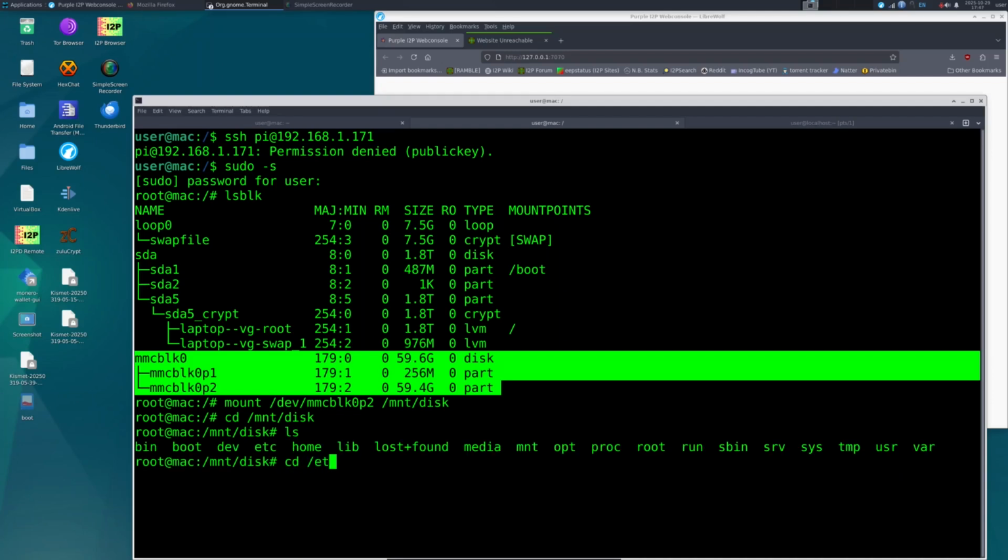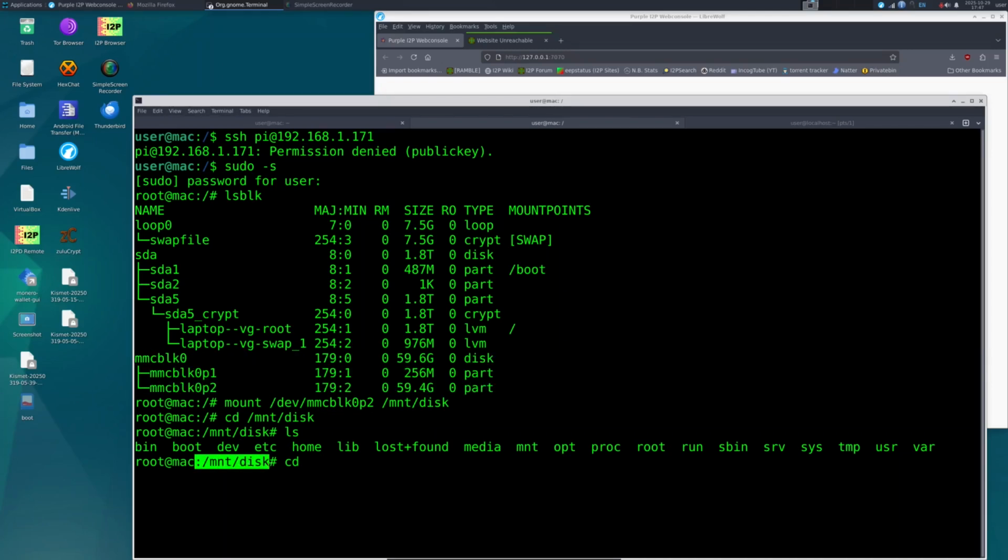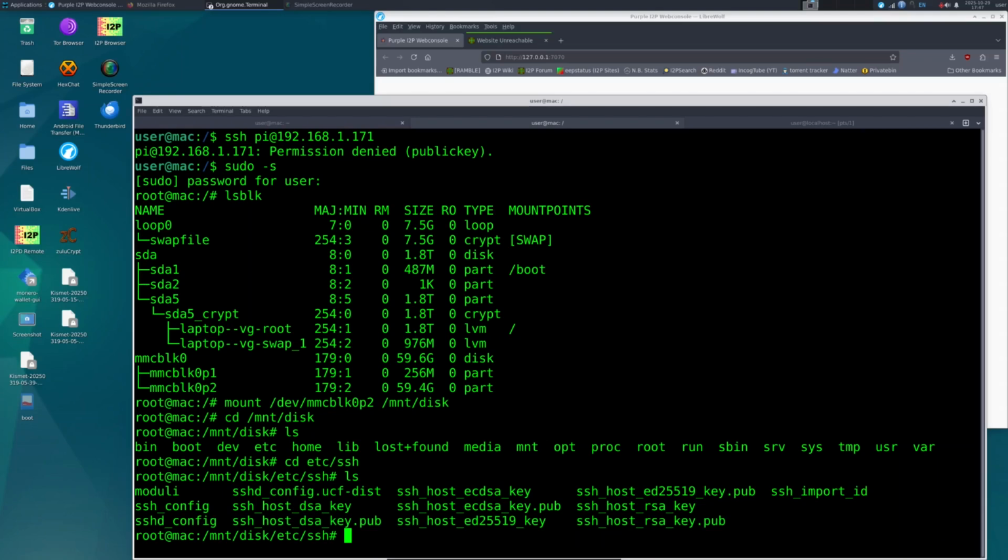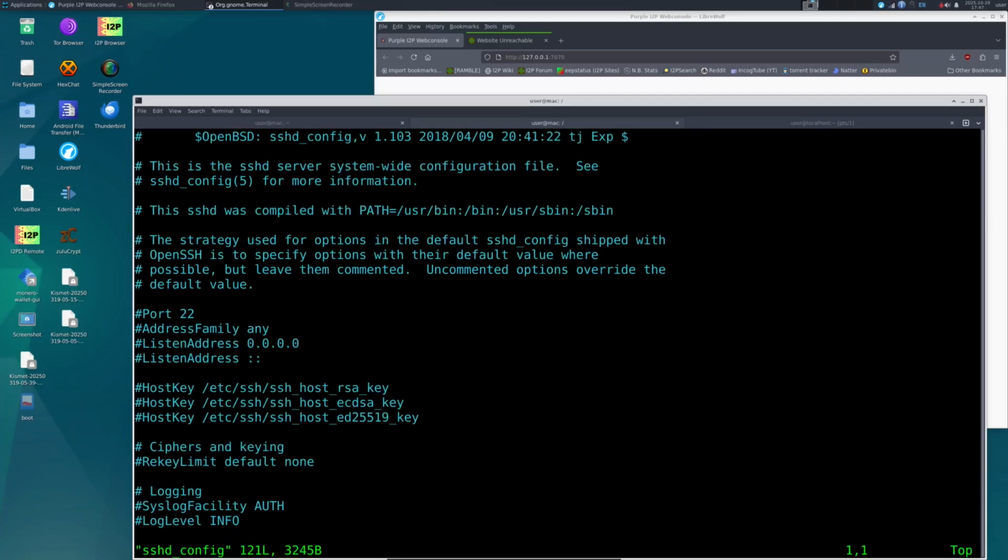Well, I'm going to go into the SSH key authentication. What I need to do is, now that I'm in this /mnt/disk, that is the root. As you can see right here, I have all my main directories at the root, and then I need to go into the etc SSH directory. At this point, I then want to simply open it up in an editor of choice, and I'm going to open up the sshd_config.